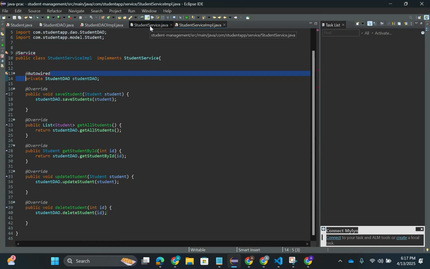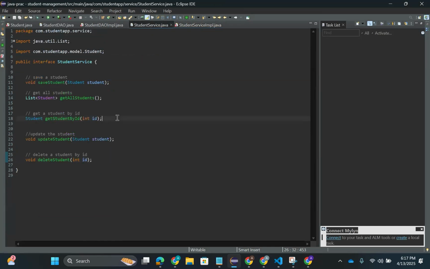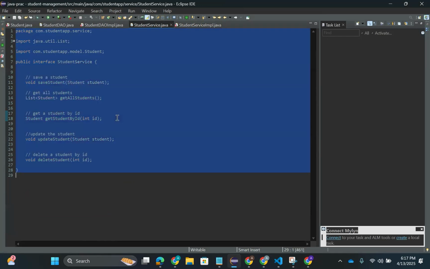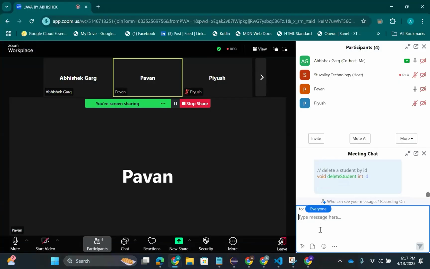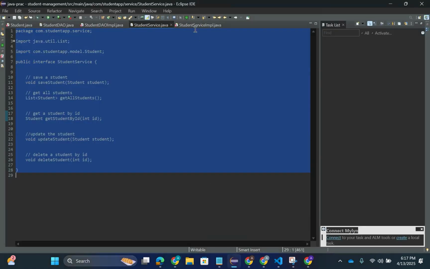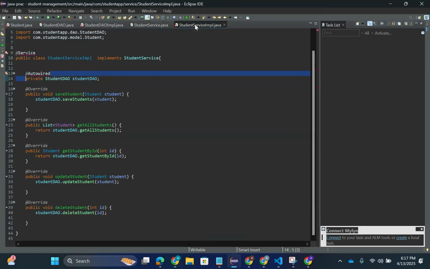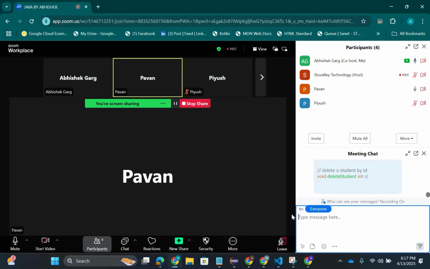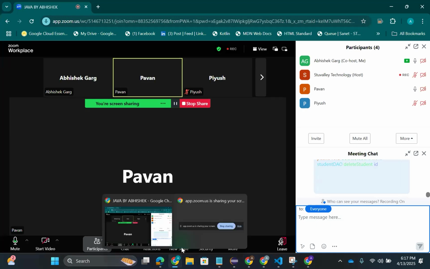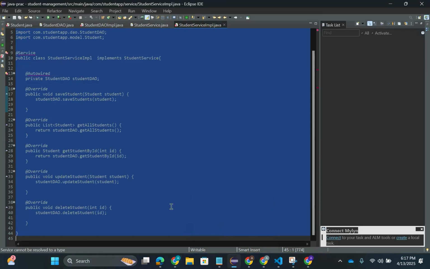Let me share the code in the chat. Is the student DAO the middleman, or the bridge interface to the business logic? Who is the middleman, the service layer or the DAO? The service layer is the interface to connect to the... No, no, no. You're confusing it. Let me explain.